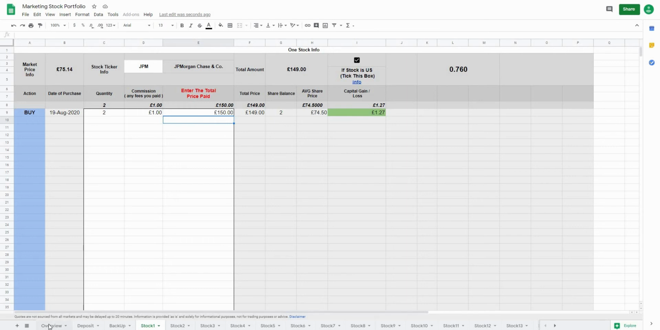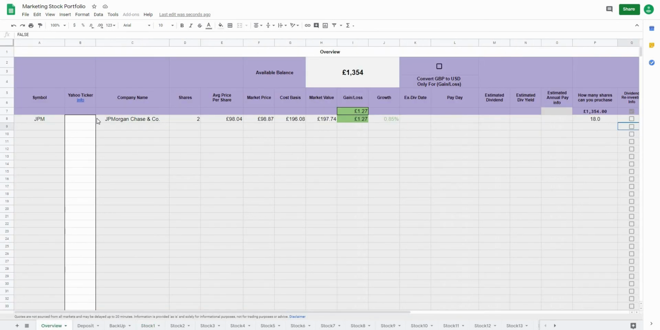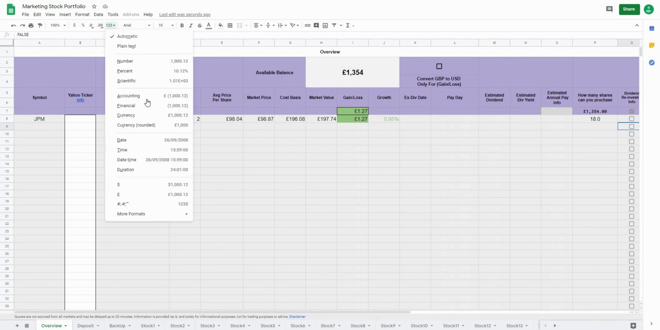So this is the beginning bit, and as soon as you've completed it, it's going to show up on the overview. Getting the dividend information is very straightforward. All you have to do is go to Yahoo Finance and find the Yahoo ticker. Over here, as you can see, this is all pre-recorded, so I'm just voicing over.